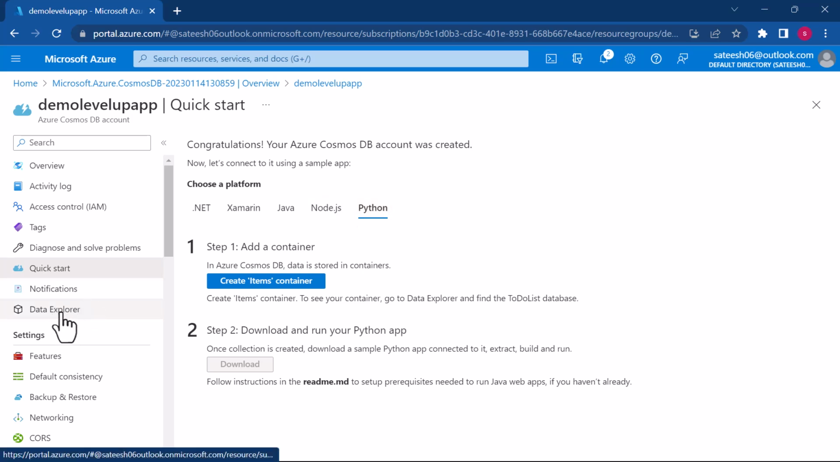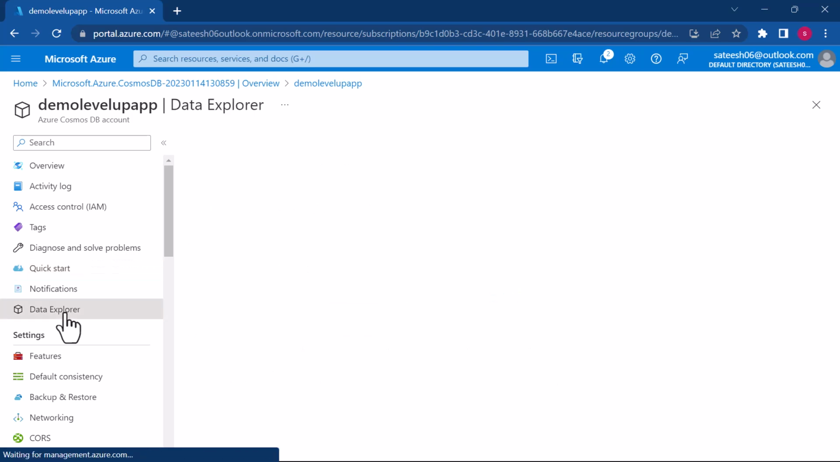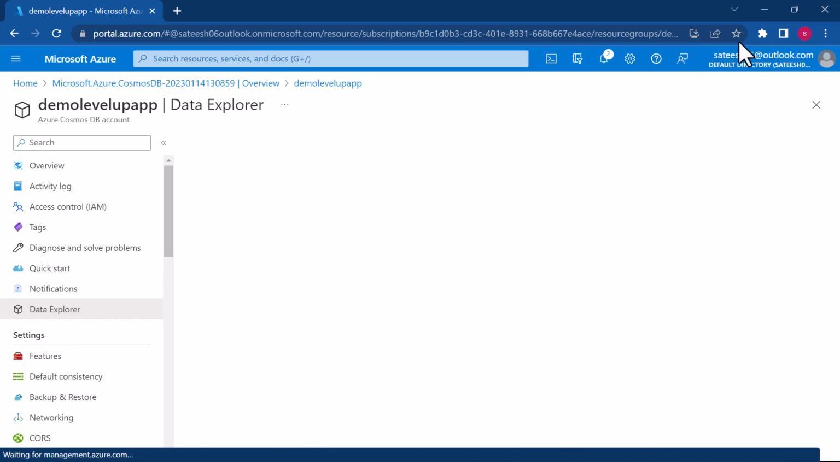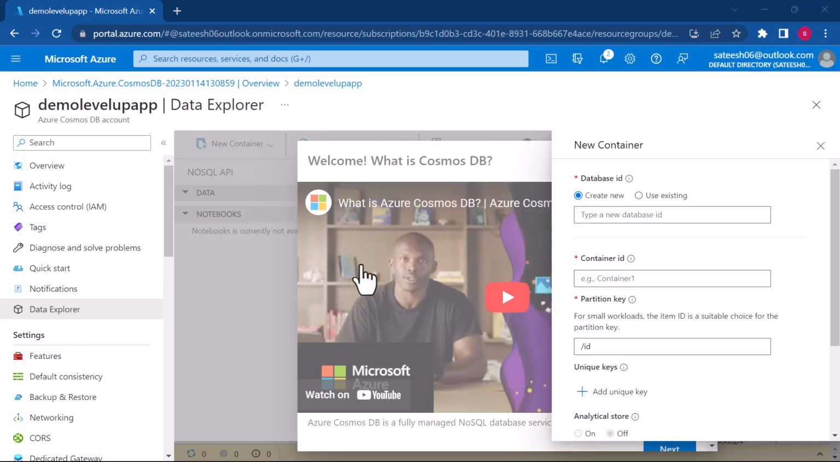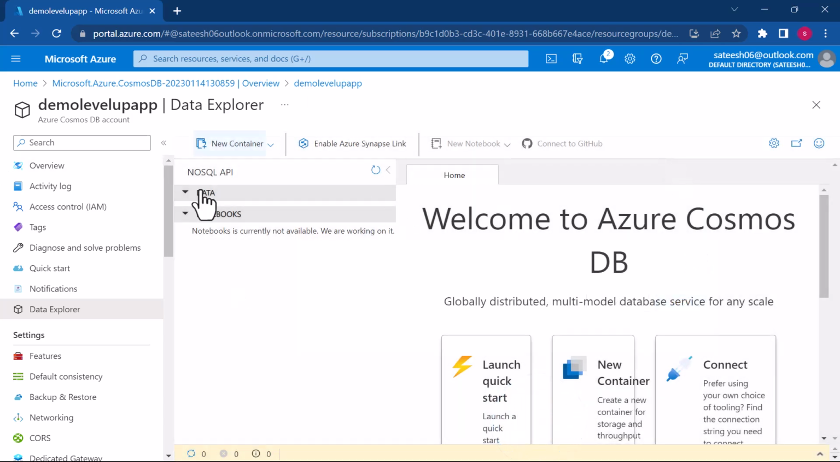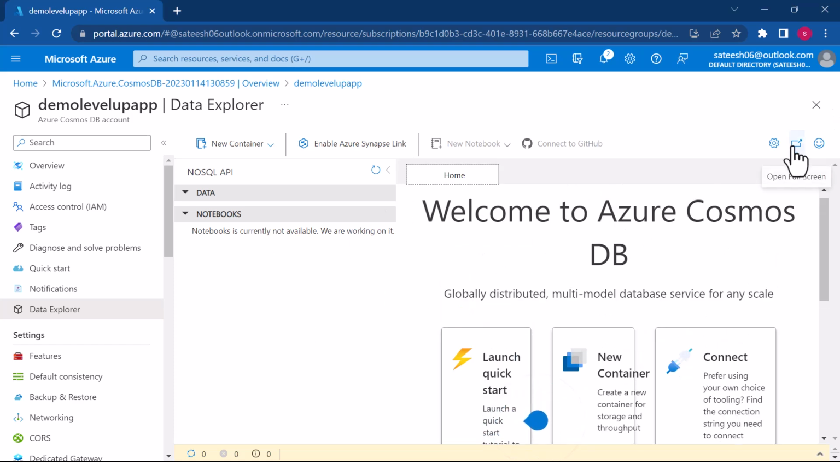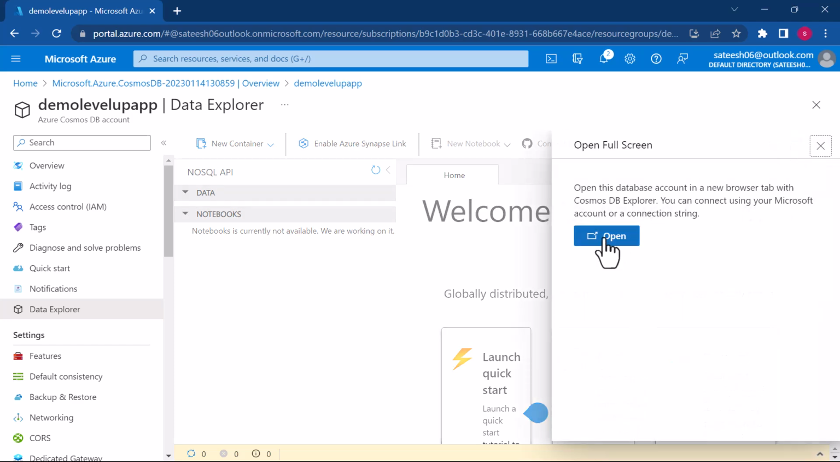Now let's see, there's an option called Data Explorer here. Select this option called Data Explorer. Once you go to the Data Explorer, this is the page that will come up. Now I'll close this. This screen is not very tidy to work with, right? So you can go to full screen mode. Open full screen. So now we are only on the Azure Cosmos DB page. Let it load.